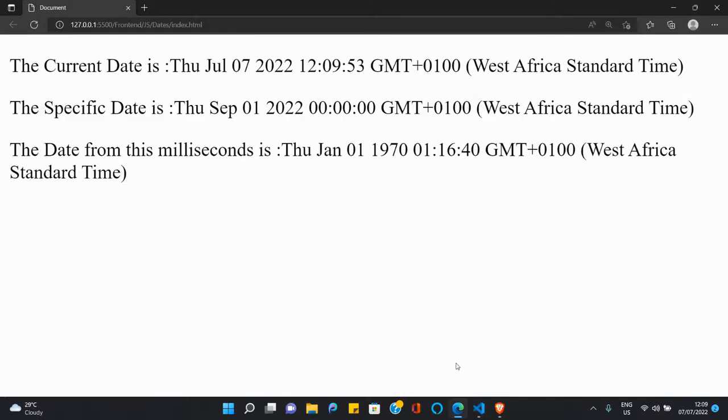And if we check now, we have the date from this milliseconds is actually Thursday, 1st of 1970, 1 hour, 16 minutes, and 40 seconds. So the 1 million milliseconds has been converted to seconds, minutes, and hours. So that's how you have it with the milliseconds method.